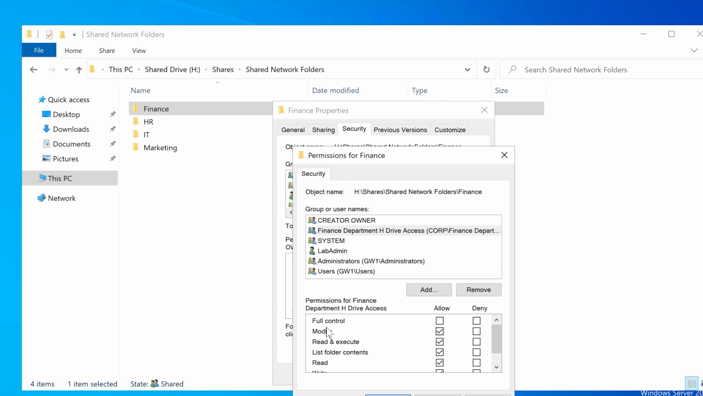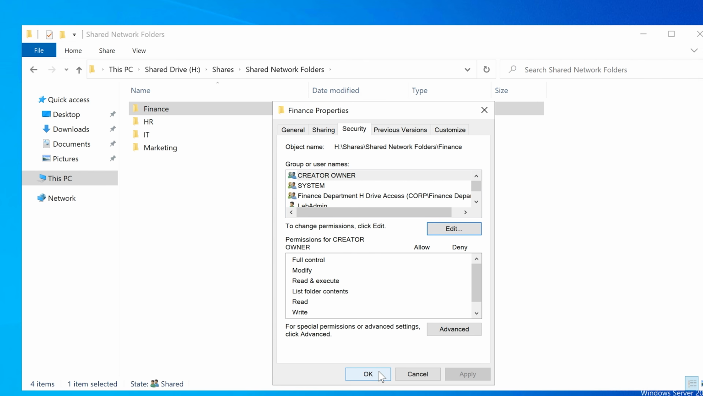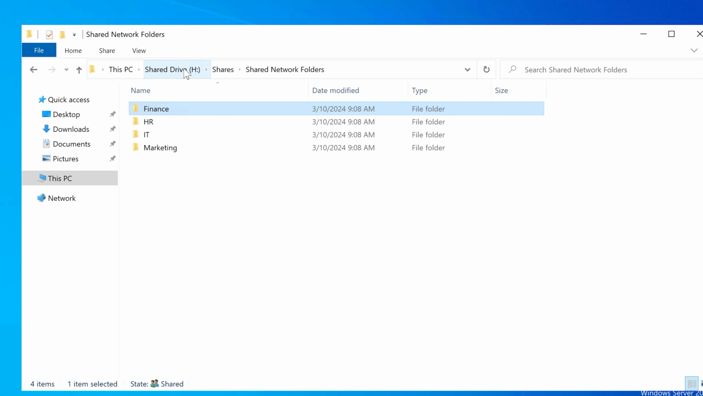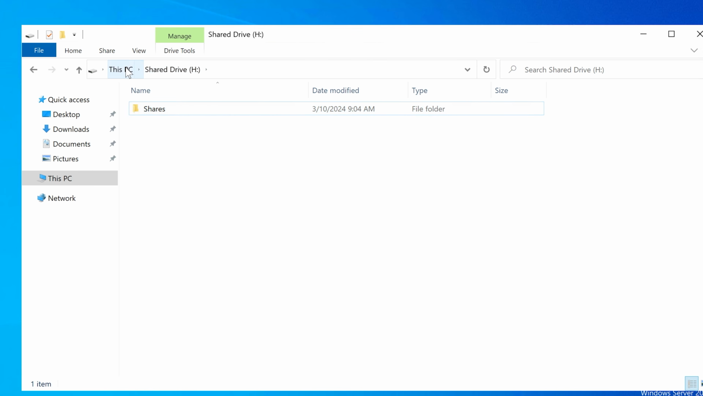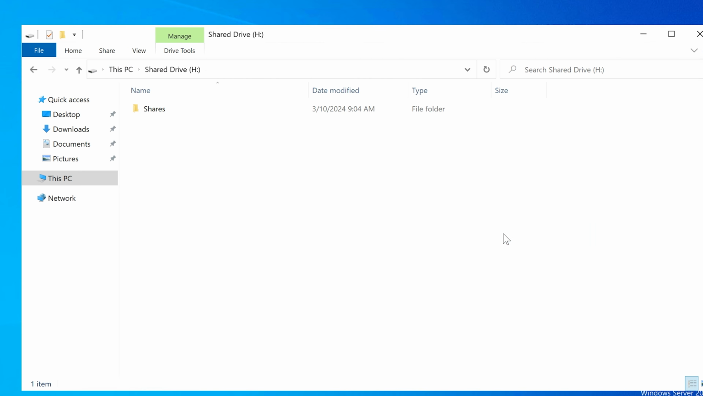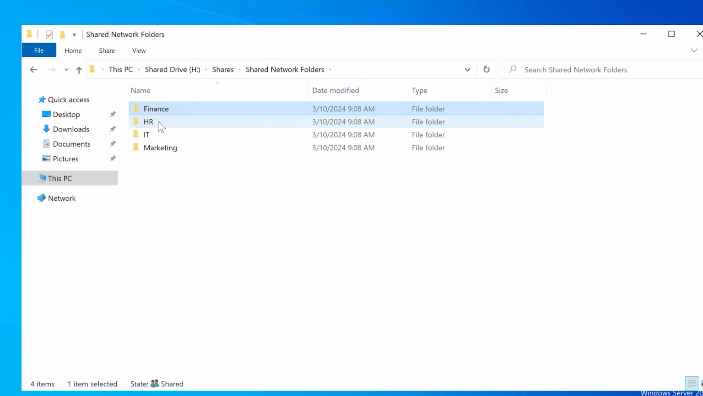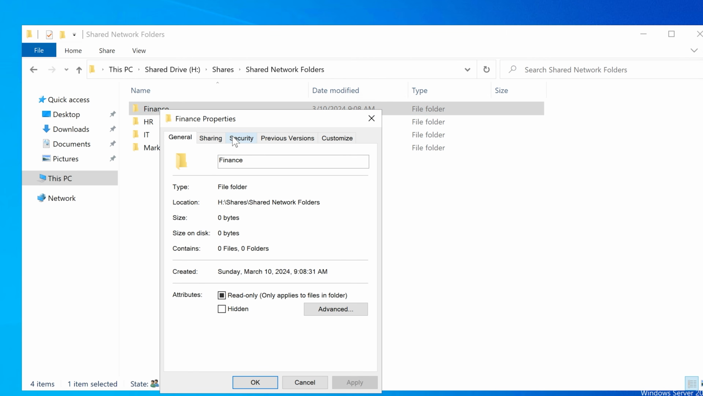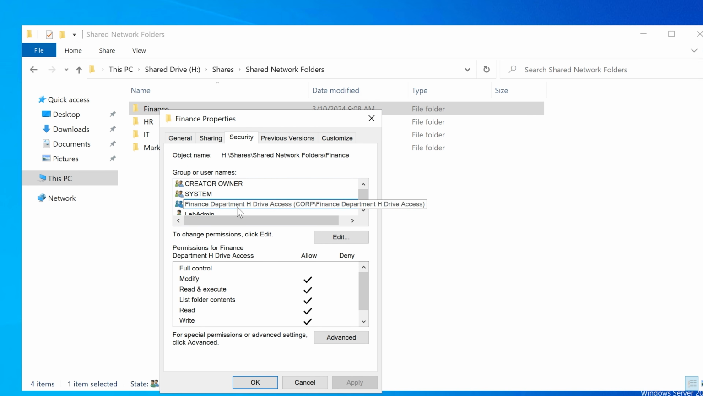Select OK. I'm going to make it so that it's not just read and execute, but also modify, so they can create their own folder in there. Select OK. So just to reiterate, I've given access to the lab admin to this entire shared drive, which has ability to make changes to all of these individual folders, which are going to be for the finance department, and only access to the finance folder for that group that we've created, only to this.